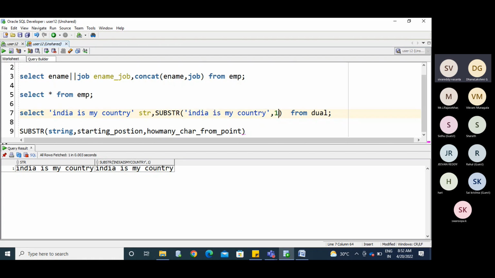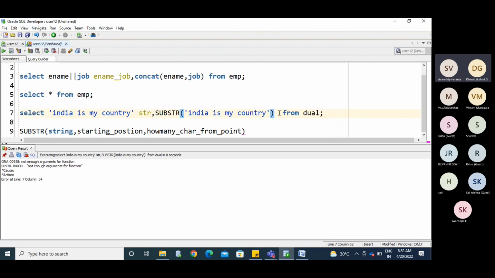But the starting point is important. If you haven't provided this, it gives an error. See, invalid, not enough arguments for function.